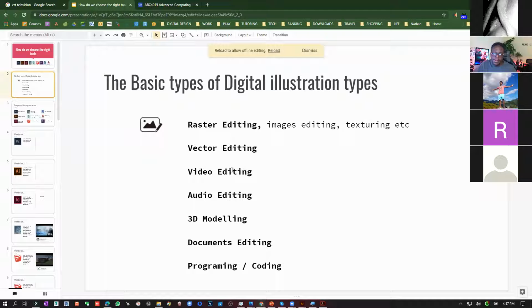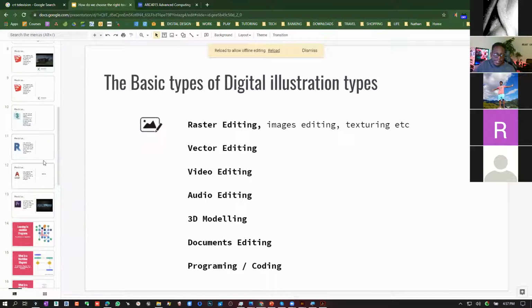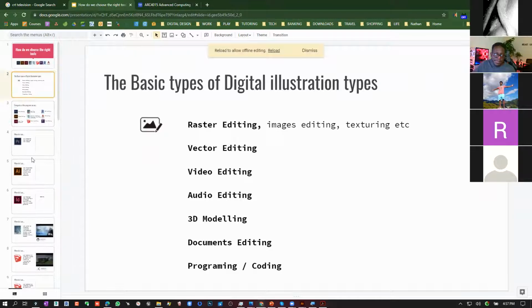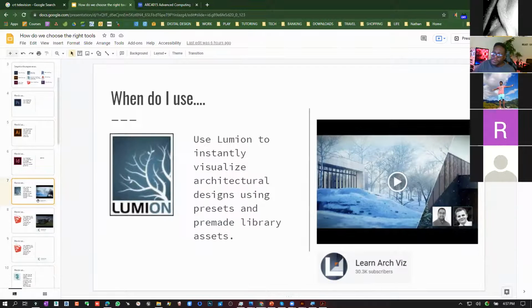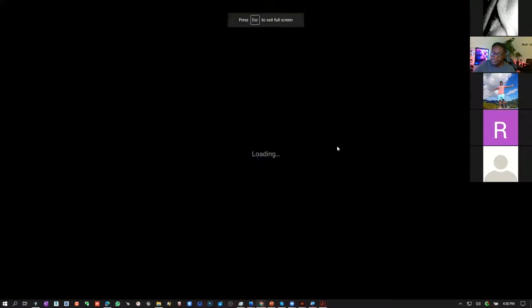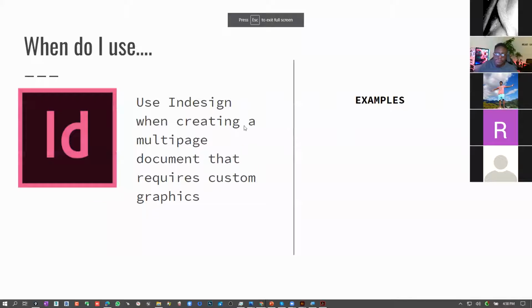Do I need to approach it with a vector, raster, video, 3D modeling? Where do I need to start to approach these things from? And then I do my investigation starting at that point. So let's look at what we mean by that. We're going to continue down. Let me just do the present. Present. There we go. Right.